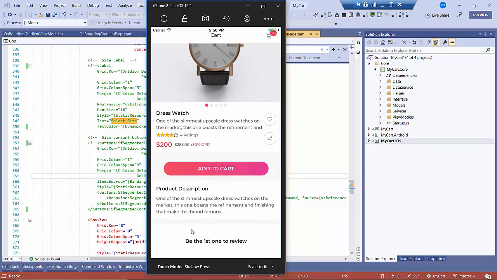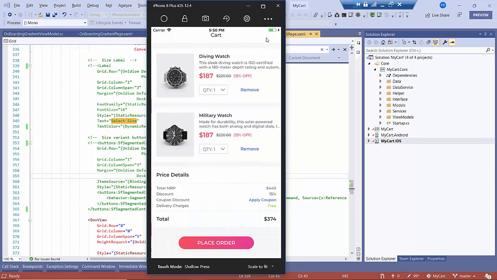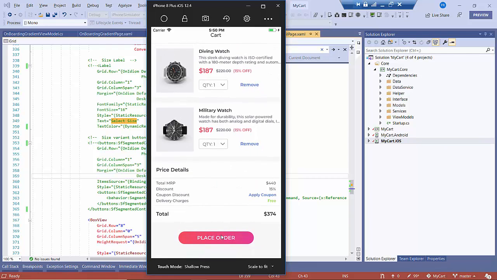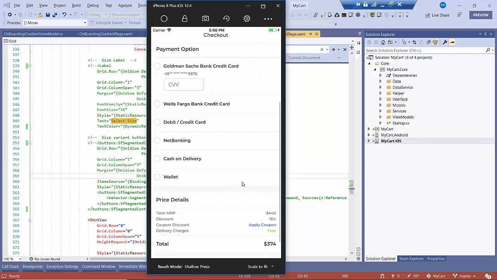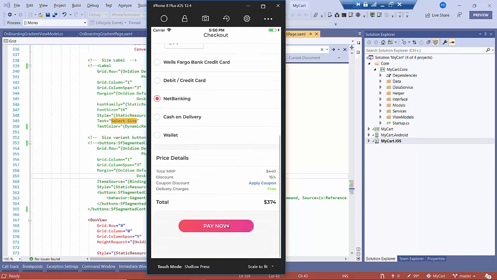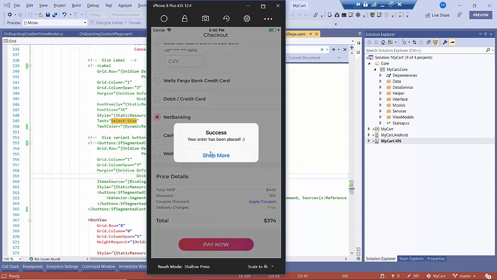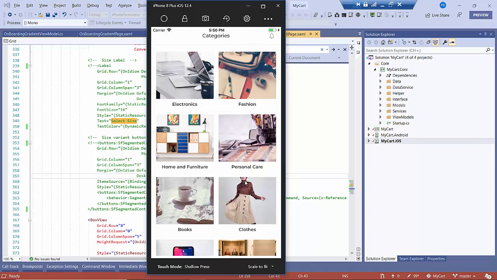If you don't have any review, we will just show be the first one to review, so that should be handled from your end. Even if I directly click the cart page, it loads the cart list, and from here I can place the order. Here is the same checkout box, so I'm choosing a different payment option and clicking pay. That's all. The appearance of all the views is common in both Android and iOS. Even if you have a project for UWP, you can get the same output in UWP as well.